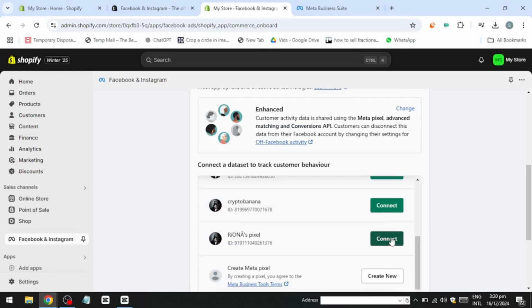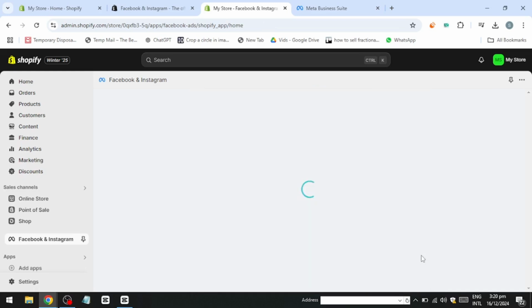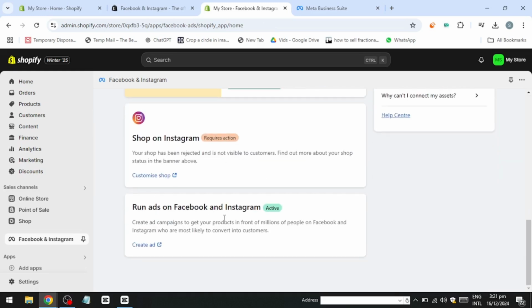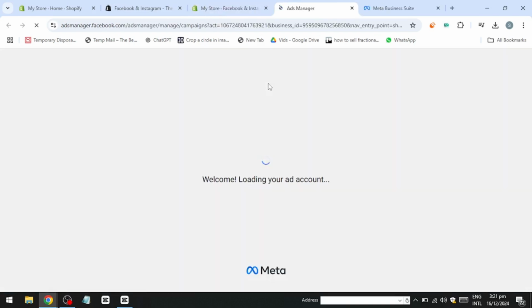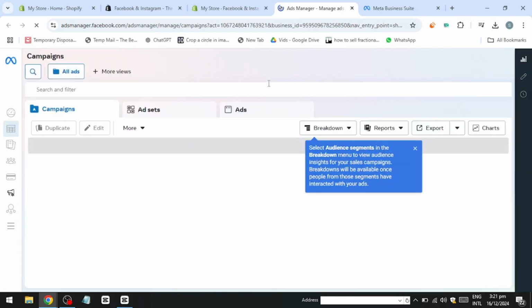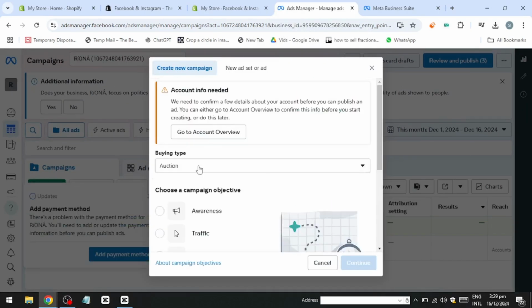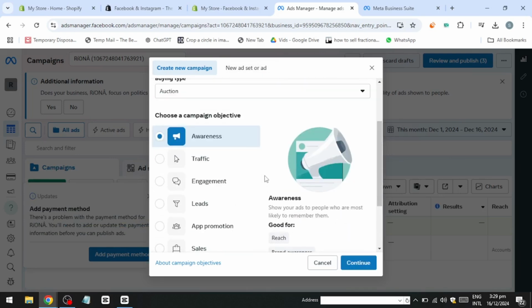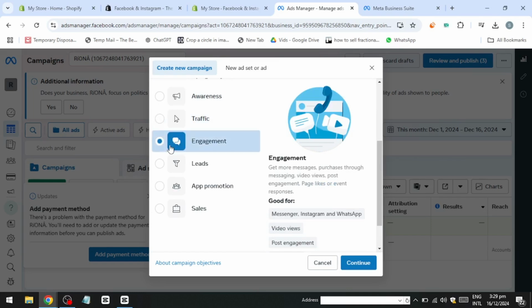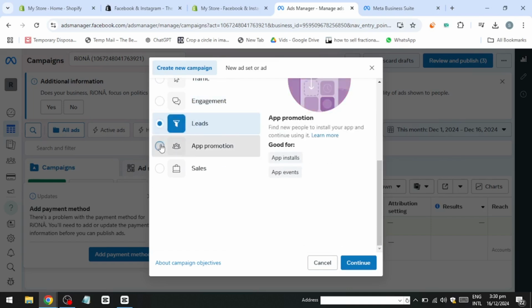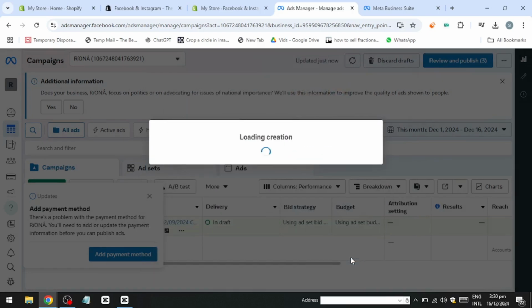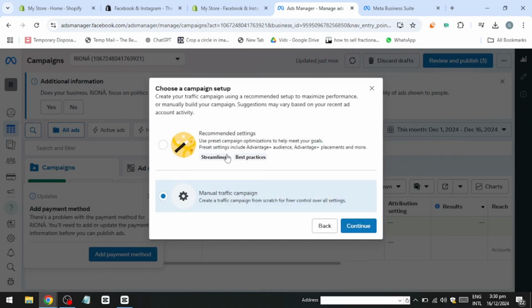Now comes the fun part: creating your first ad. Open Meta Business Suite and navigate to the Create Ad section. The first step is to select a campaign objective that aligns with your business goals. Options include awareness, boost visibility, traffic, drive visitors to your website, engagement, encourage interactions, leads, generate inquiries, and sales, drive conversions. For this tutorial, we'll focus on the traffic objective, which is perfect for directing more potential customers to your store.